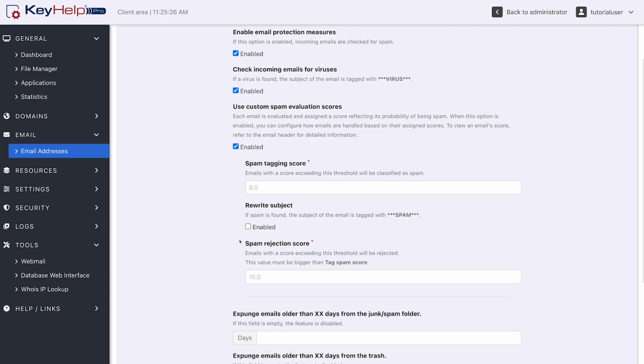You will then find the settings to set your own spam score, meaning the limit above which emails are classified as spam. You can also enable spam to be tagged directly in the subject line and set a spam score above which spam is immediately rejected and never reaches your mailbox.